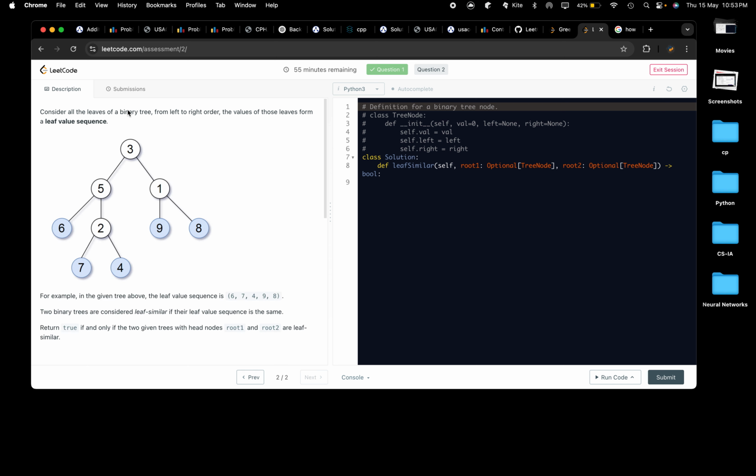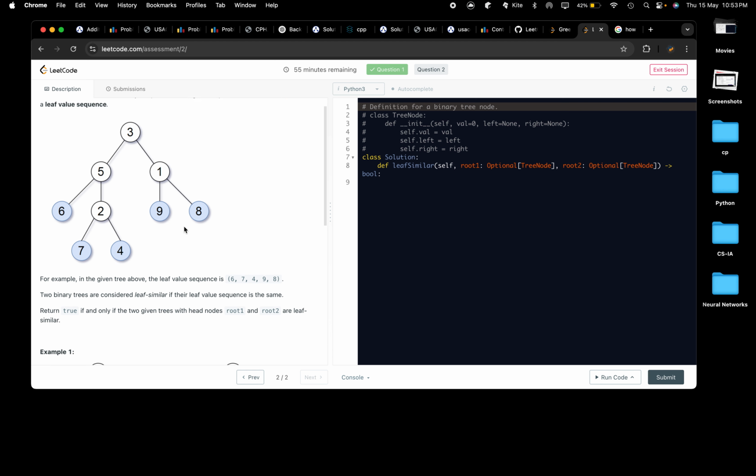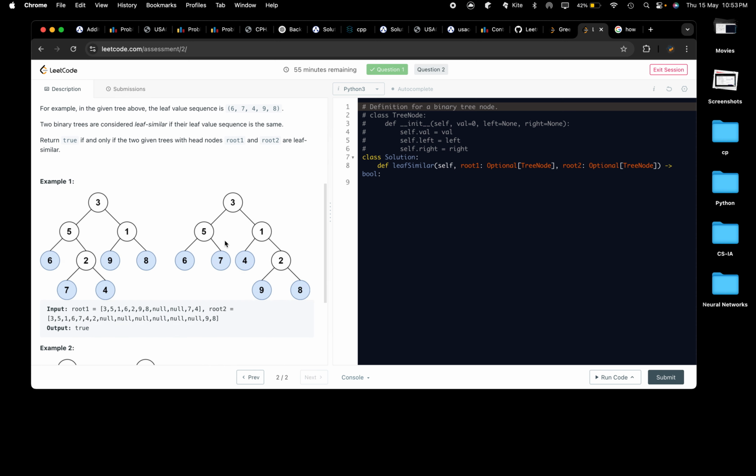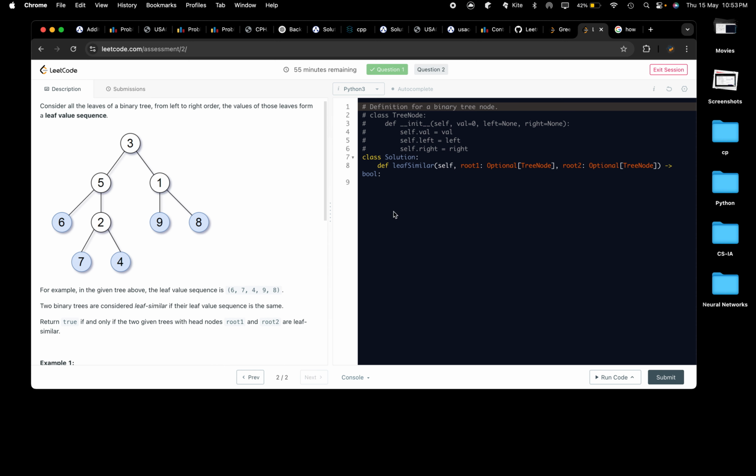So consider all the leaves of a binary tree from left to right order. The values of those leaves form a leaf value sequence. For example, in this case, this is the leaf value sequence. Two binary trees are considered leaf similar if their leaf sequences are the same. So in this case, okay, yeah, I got the question. The question is relatively simple. It's the implementation that matters.